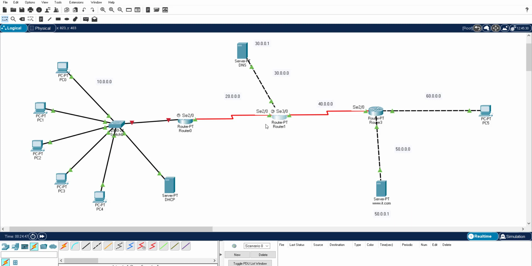The next concept is the last network, the 10 network. For this network, we have to assign the IP address. Here I'm not going to use the static method of assigning the IP address. I'm going to use DHCP, the dynamic host configuration method. DHCP stands for dynamic host configuration.